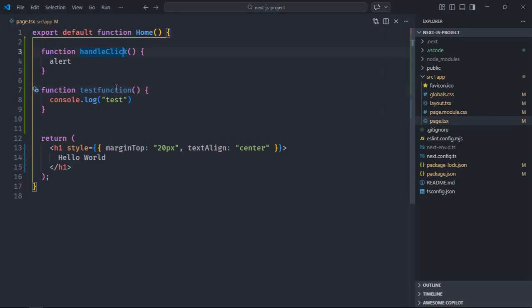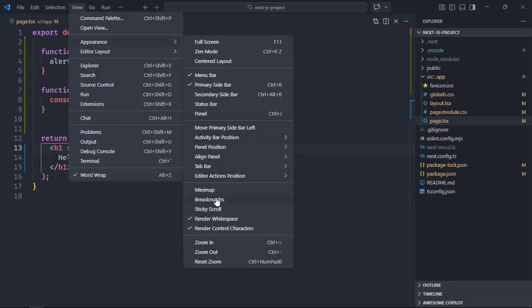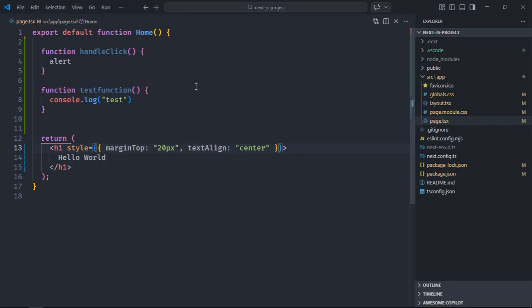Now you can move, and you can see it is not getting updated here. In a similar way, if you want to enable it, same process, go to view, click on appearance and click on breadcrumbs. And we are back again. So I hope you understood how to enable and disable breadcrumbs in VS Code editor.